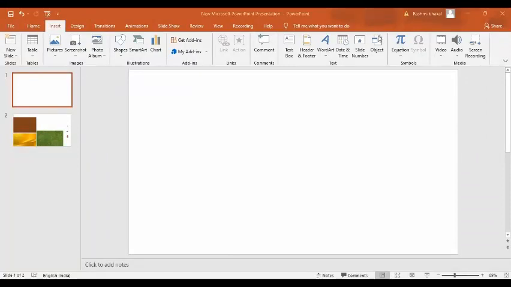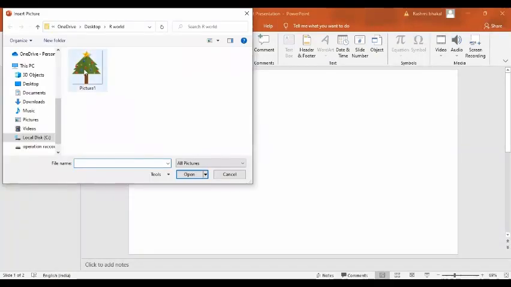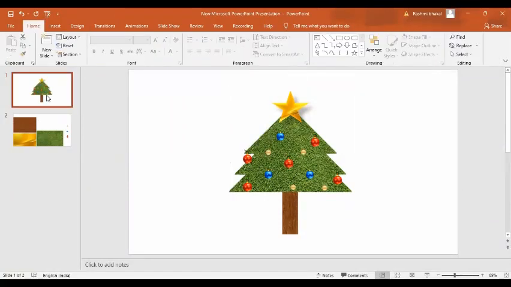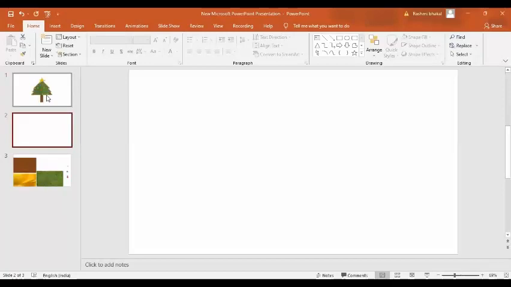Today we are going to learn how to create an image using a Microsoft PowerPoint presentation. Here is the image which I have created using Microsoft PowerPoint. Without wasting time, let's learn how to create it.